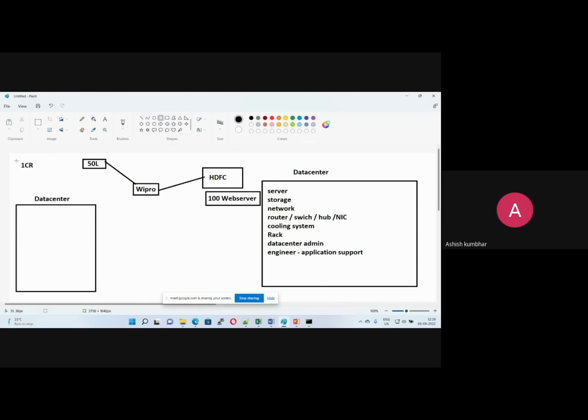Yes, 1 CR. Wipro has already invested 1 CR, and now the project has come from HDFC, who wanted to deploy the 100 web servers. Wipro can't do it immediately, like tomorrow. It takes maybe 1 month, 2 months, 3 months, right guys, to prepare this entire data center. Do you agree with this? You need to purchase the servers, the storage, the network devices, the cooling system, the racks, right guys? You need to hire the resources.